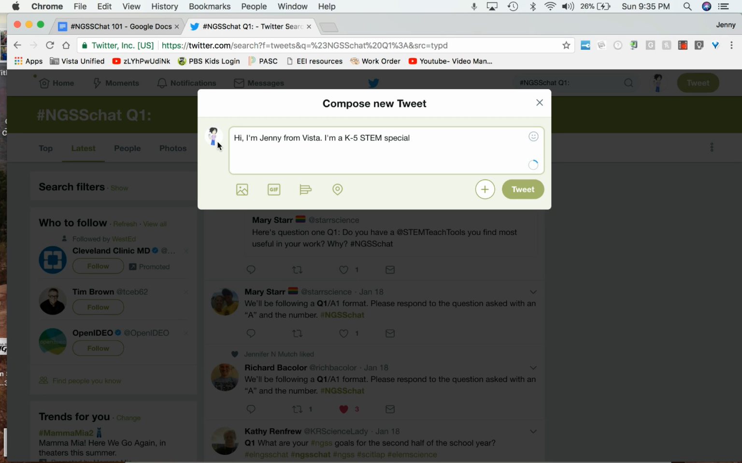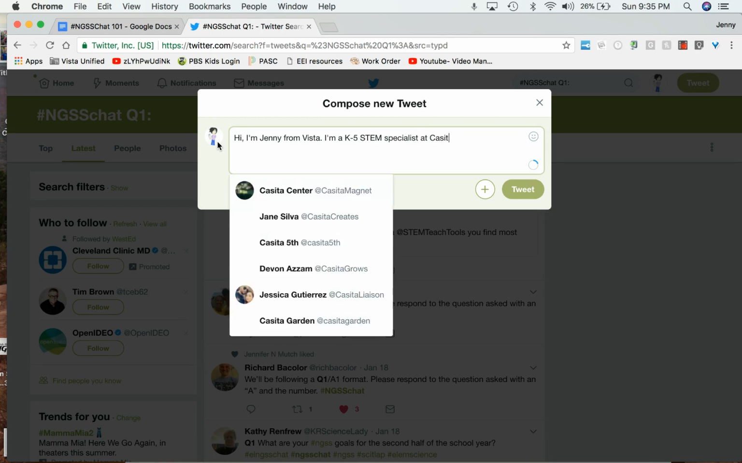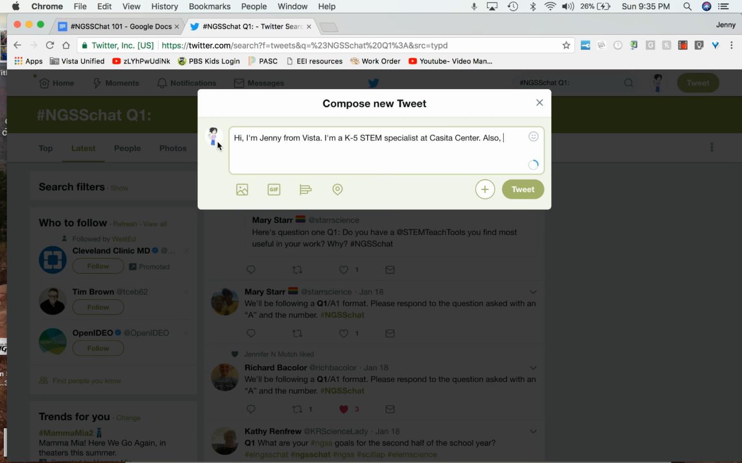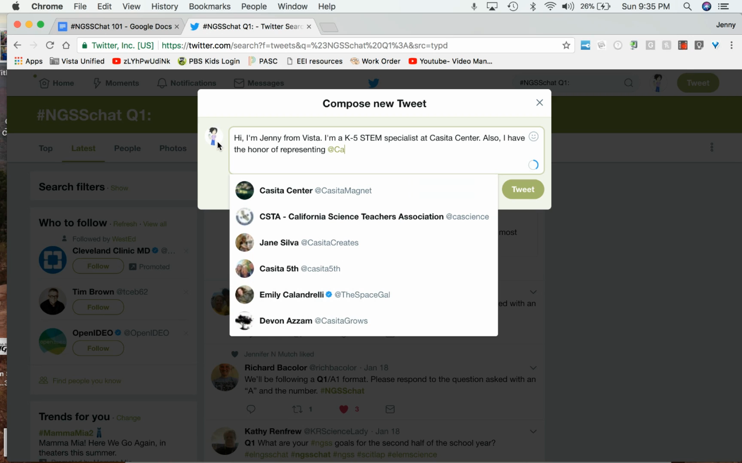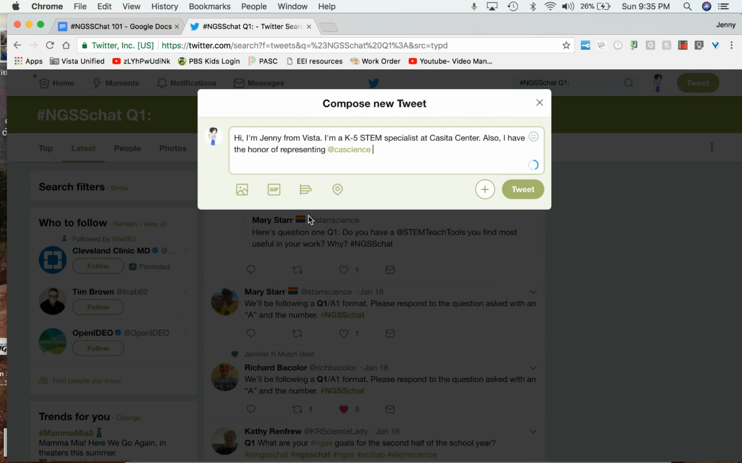STEM specialist at Casita Center. Also, I have the honor of representing CSTA, and I like to put the handle in there just so that it tags everyone and organizes it as the primary director.